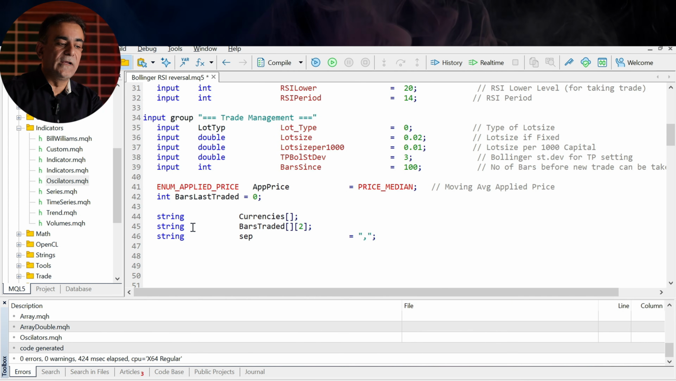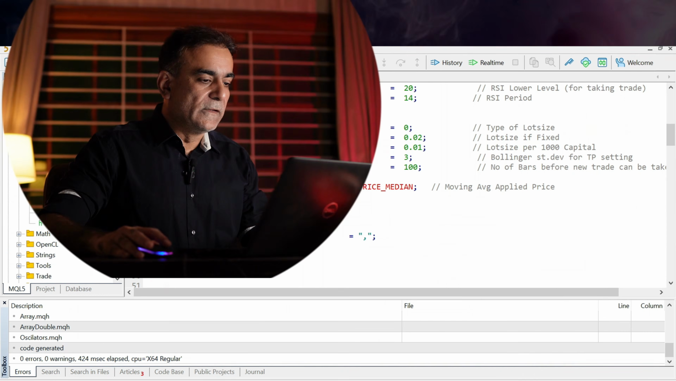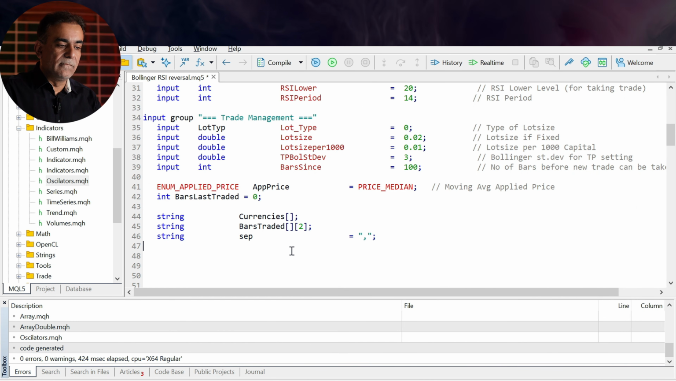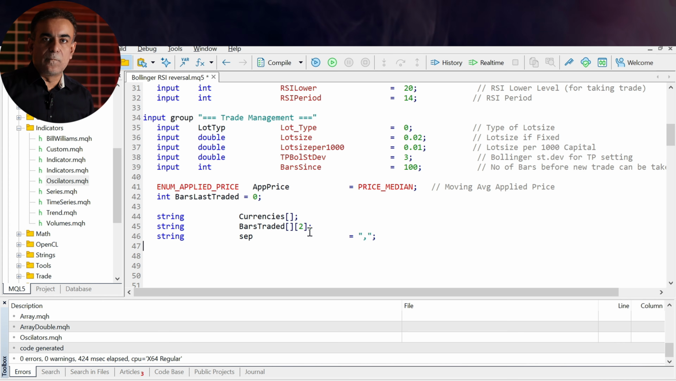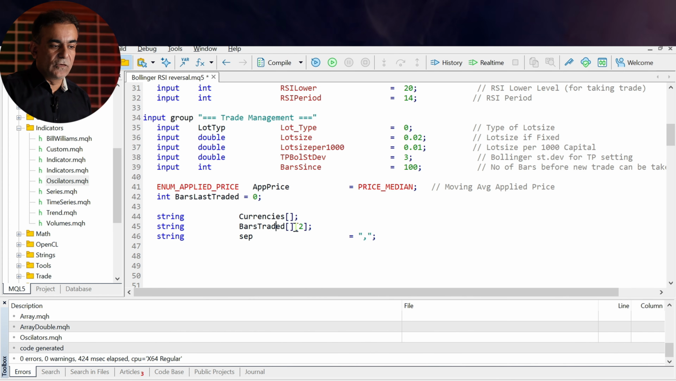Then the second thing is that we're going to use the bars traded. So when was the last time that we took a trade on that symbol is going to be different. As an example, if you have 2 currencies, GBP USD and USD JPY, and you have taken a trade on GBP USD, then you need to store the last traded bar for GBP USD separately from USD JPY. So there we're going to create another array variable, and this array is going to have 2 dimensions: the currency, and then corresponding to that currency, the value of the bar when the last trade had been taken against that currency. So I'm creating an array variable, but it's going to have 2 dimensions.